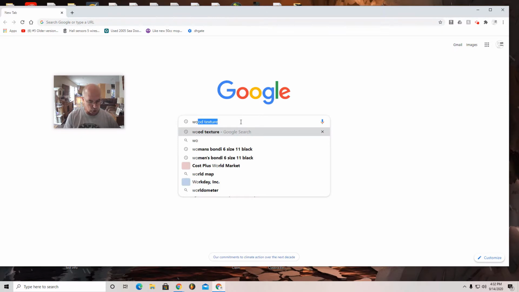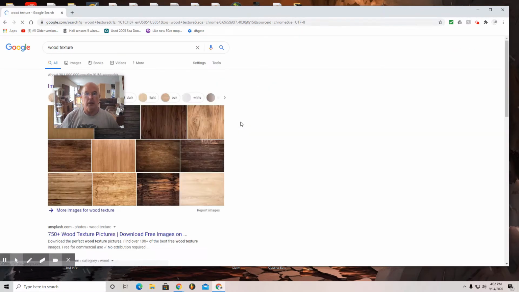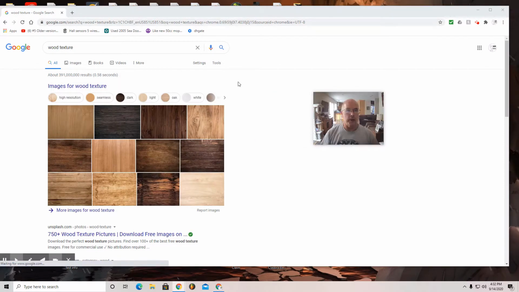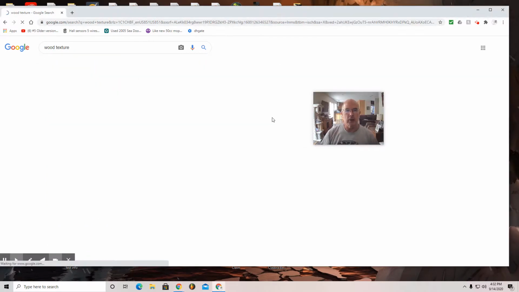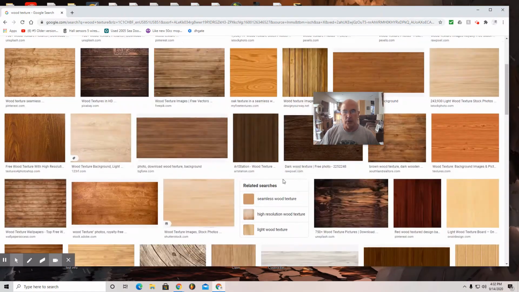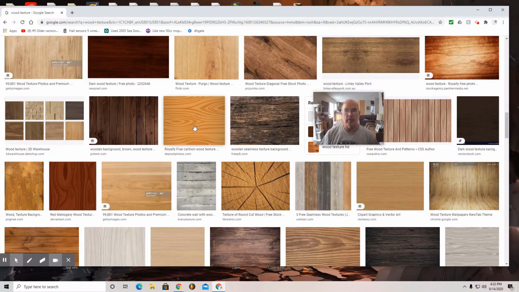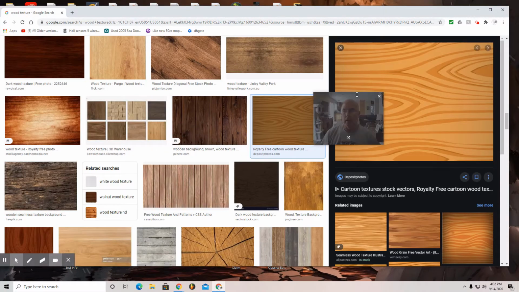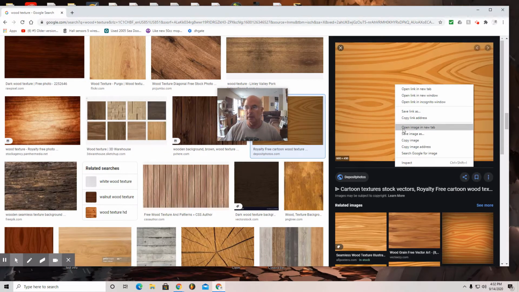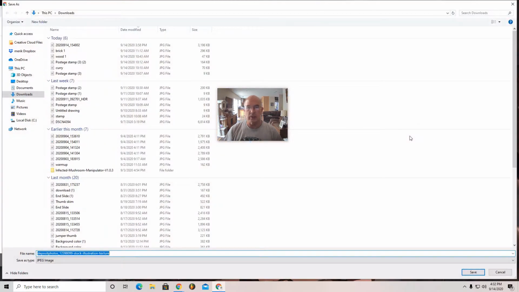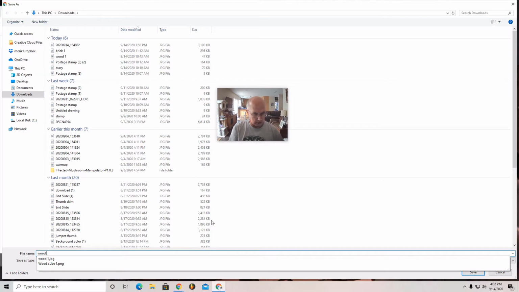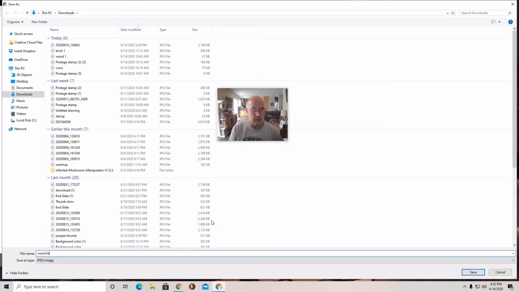So I type in wood texture, enter, and I find a whole bunch of wood textures here that I could capture. So I select images, scroll, find an image that I like, this one. Select it. Now you can right click, save image as, name it what you want, wood texture, and then save.